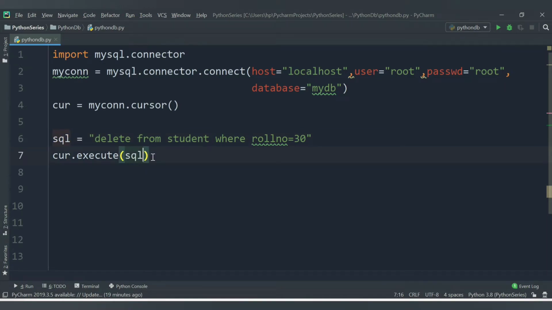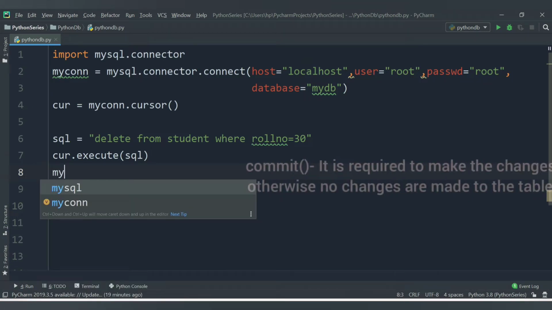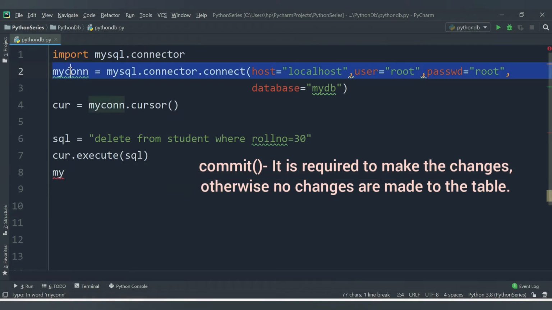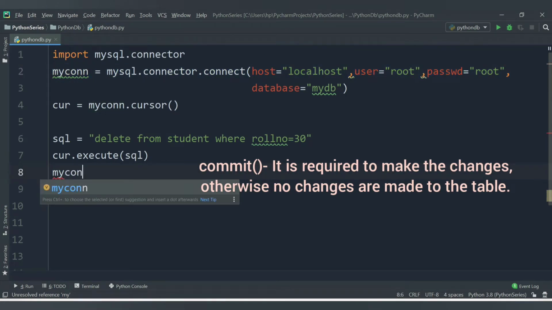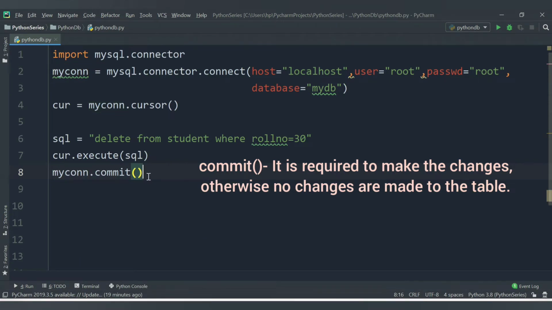So I will pass this variable, and we know if you want to make any changes in the database table and you want them to get saved, then you need to make use of the commit method. So here you need to provide the connection object. Here I have my connection object mycon. So I will say here mycon.commit. With the help of this statement my changes in the database will be saved.